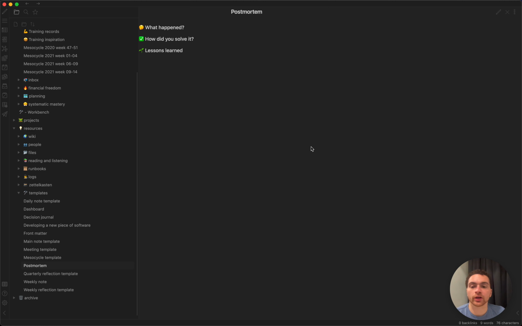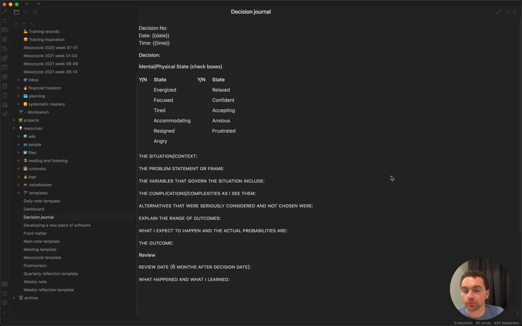Another note I would like to go through is my decision journal. This is something I got from Atomic Habits. A decision journal is super handy. I definitely recommend you keep one for yourself. I think overall it's very up to you to decide how you want to use it. I have to admit I haven't used it very often, so it's still in a raw form. I think I can optimize it a little bit.